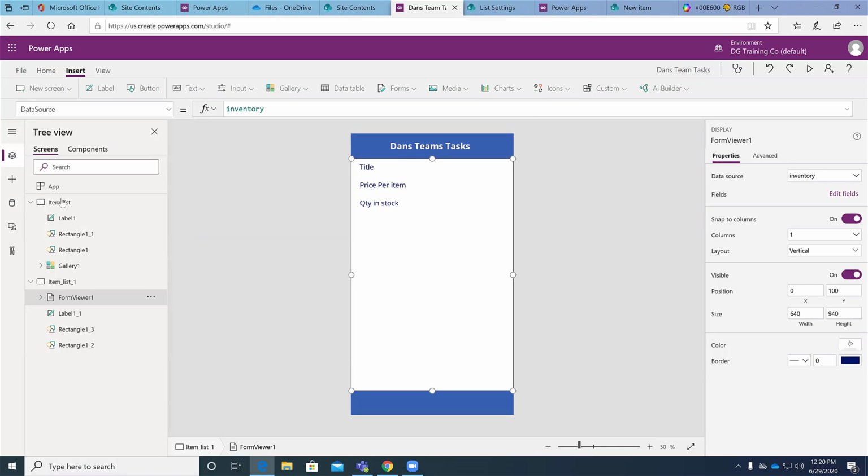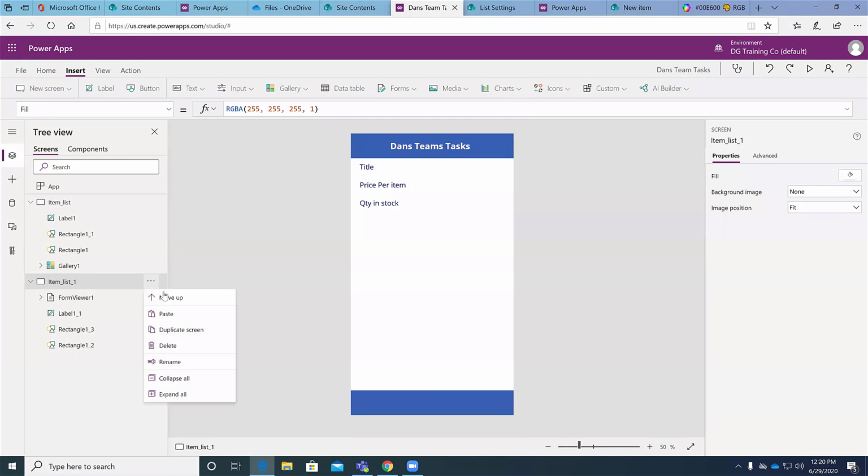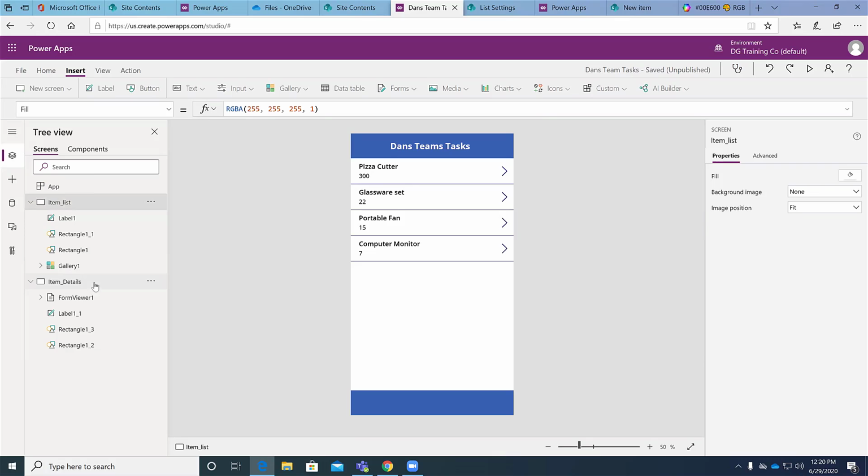So I'm gonna go back to my little tree view layers panel here. I'm gonna go back to the original page, which is item list. Oh, and you know what, let me update the name of this. So I'm gonna rename this one item details. If you do change the name on the fly, it will update all your links for you automatically. So you don't really have to worry too much about it.